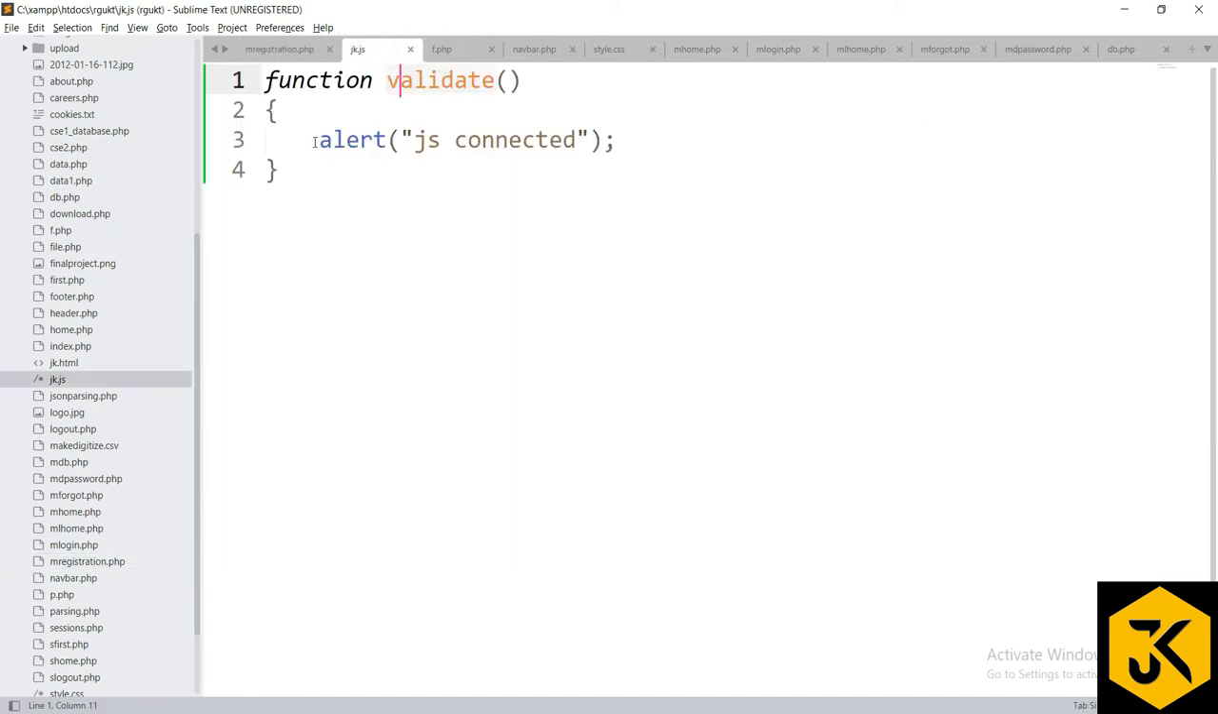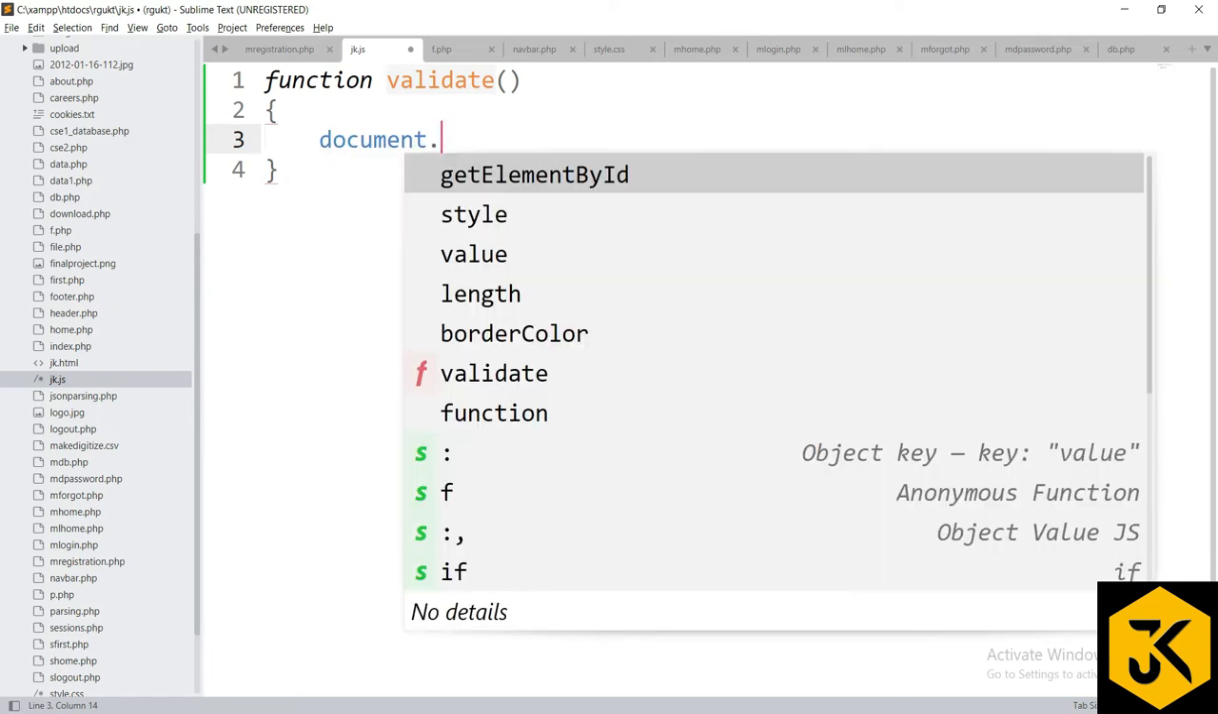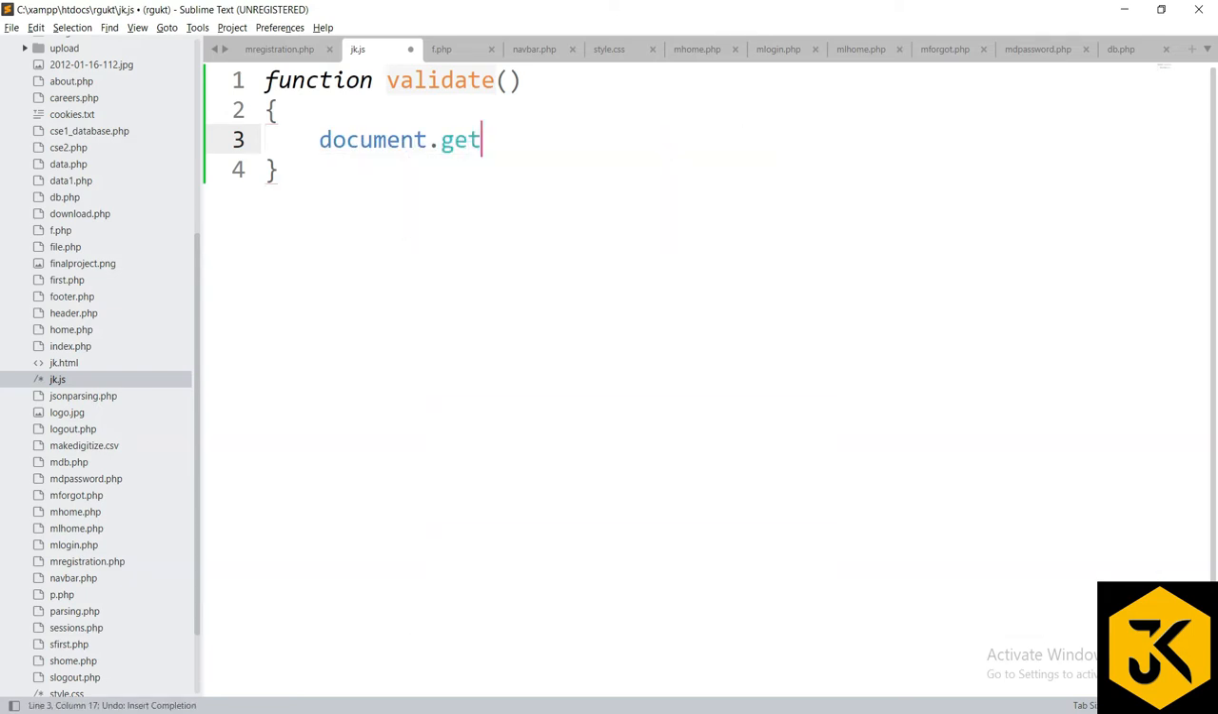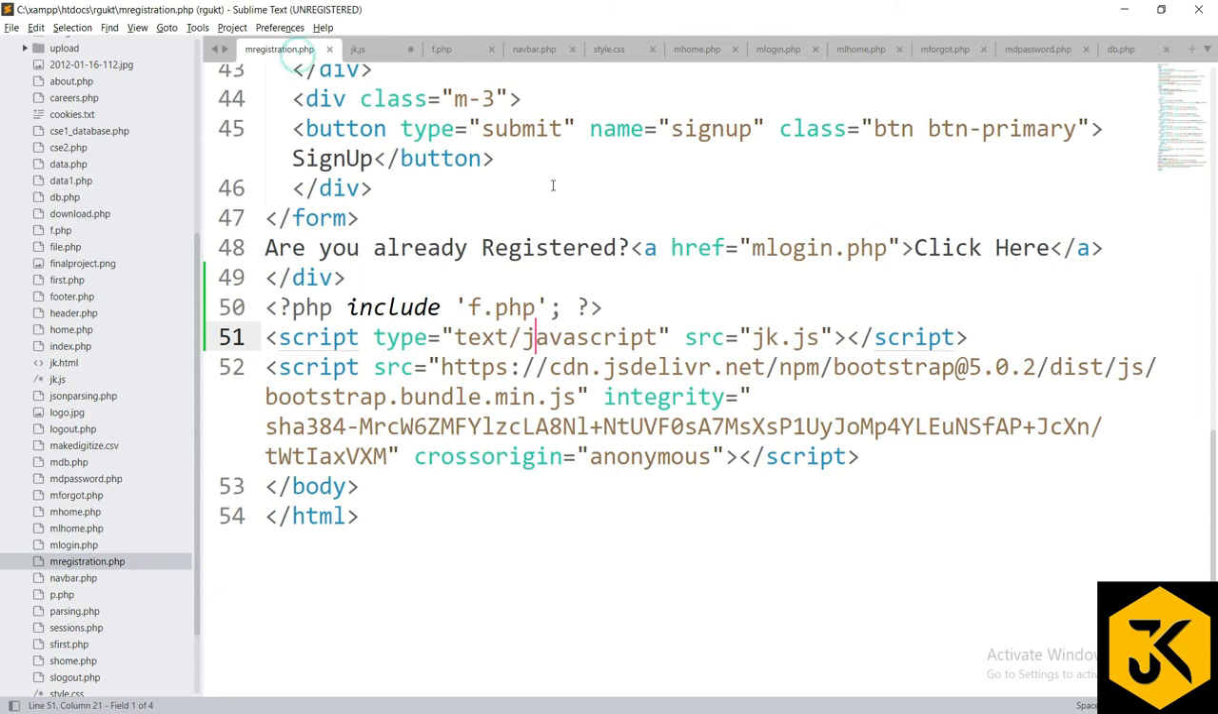Now, once our file is connected to the JS file, I need to get the data from the page. How are we going to get the data? By using document.getElementById. I don't want to go for tag name, so go for getElementById. Is there any ID name there?